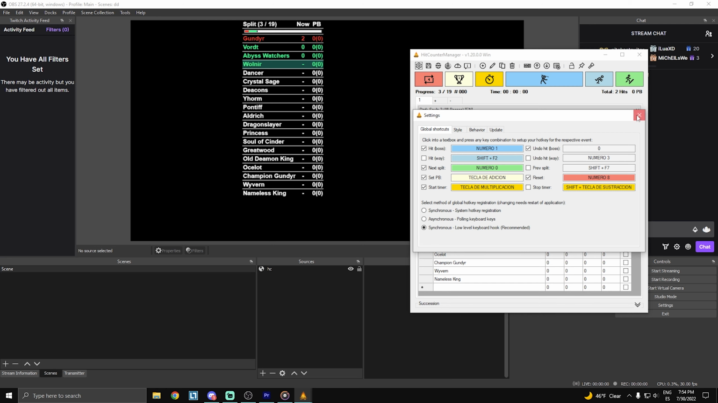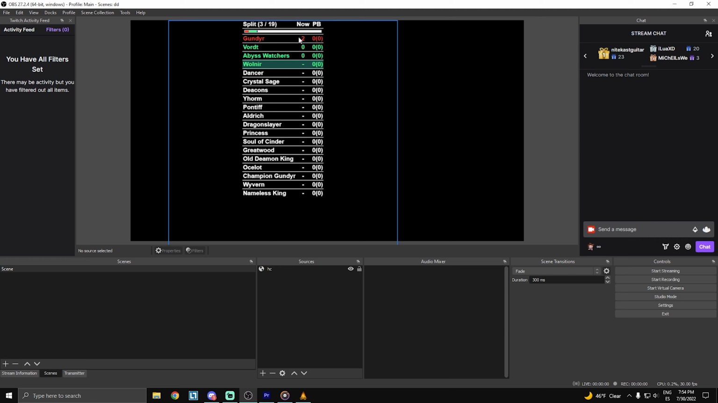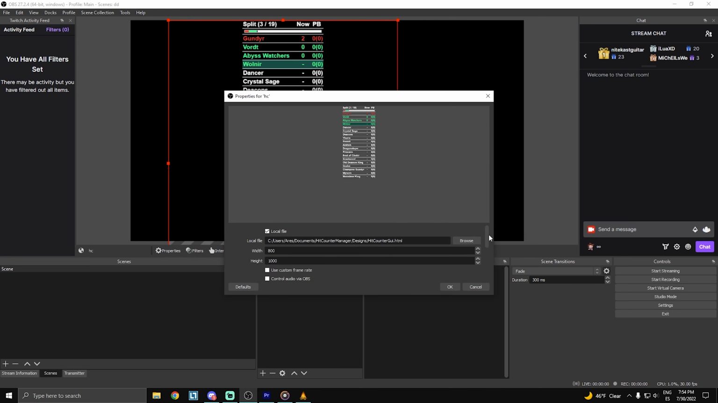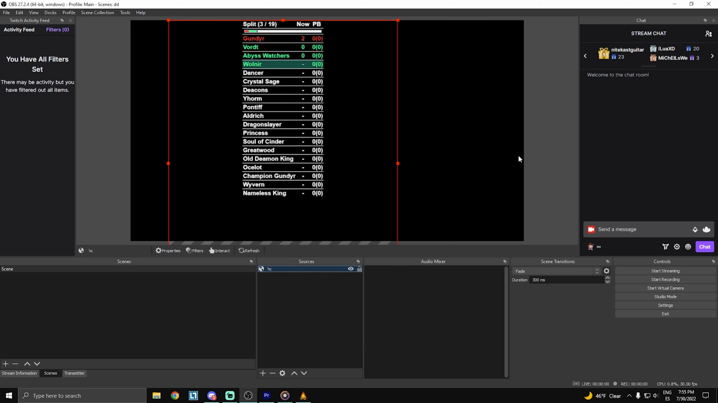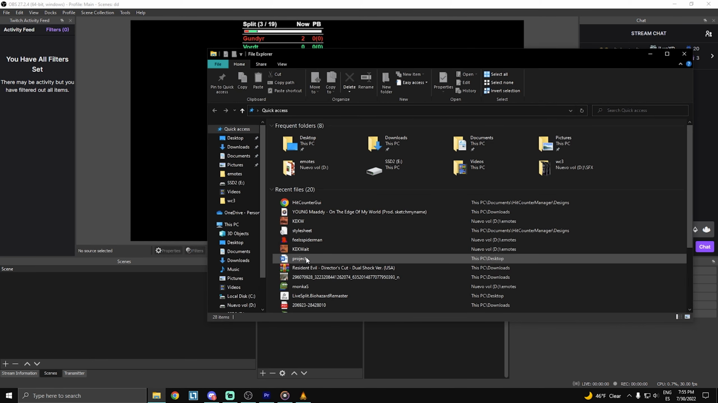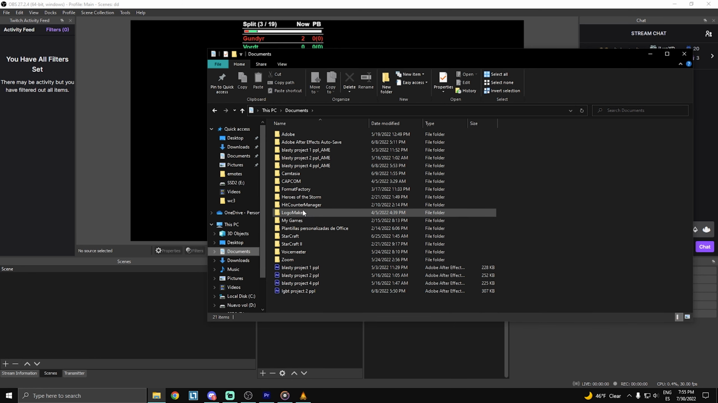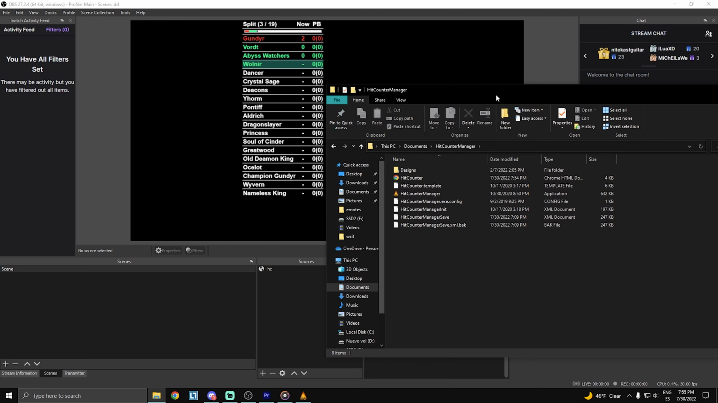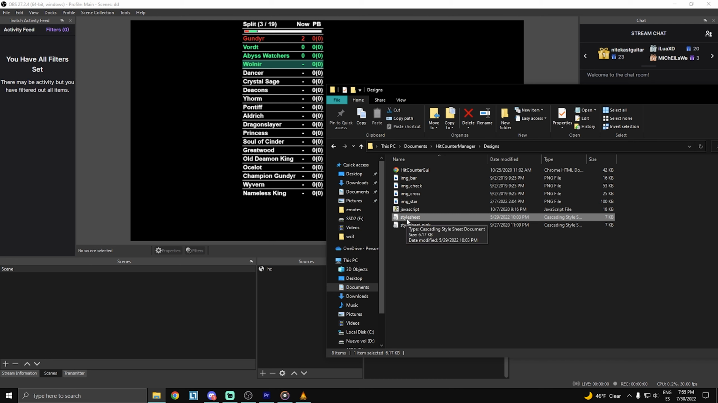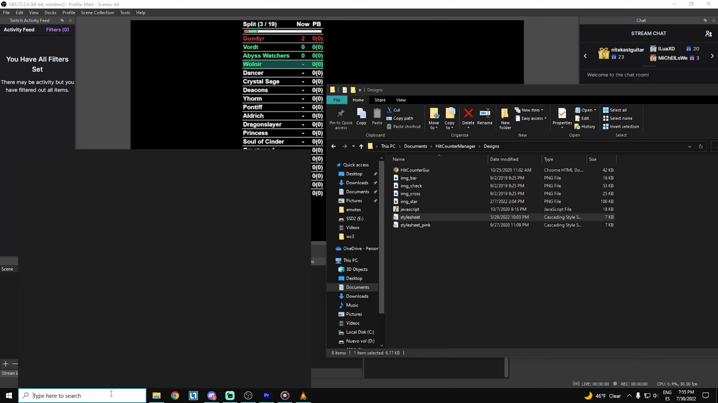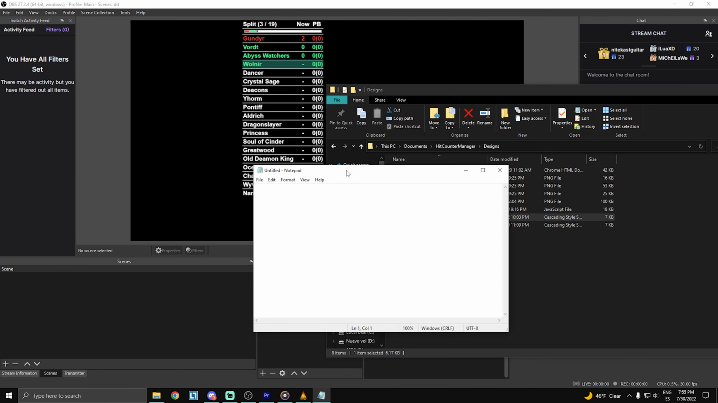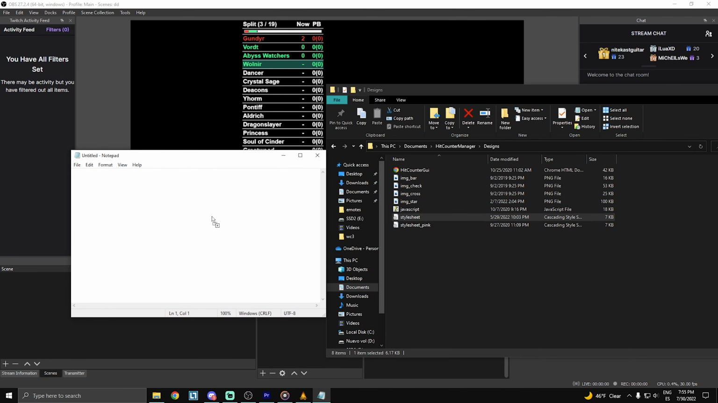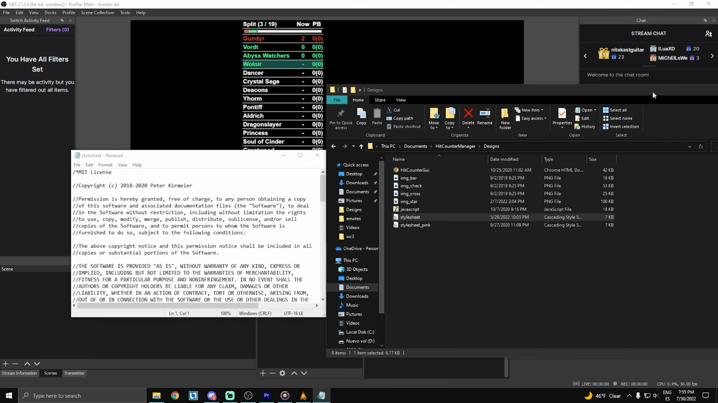Another cool thing about the hit counter manager is that you can change the colors of this. How do you do that? It's very simple. First of all, I'm just going to refresh this. Okay, so what you want to do is go to your documents, go to the hit counter manager, and inside this folder go inside designs. This is important: the one that says style sheet. You open a notepad and drag the style sheet to the notepad, so you will open this with a notepad.